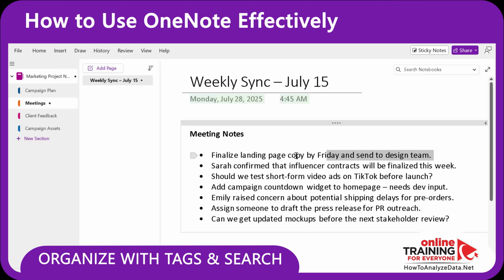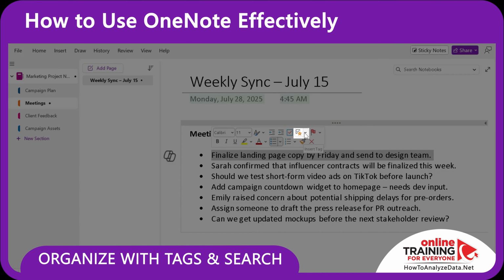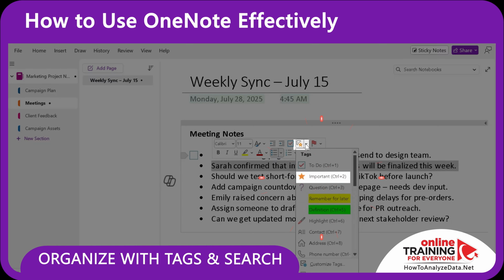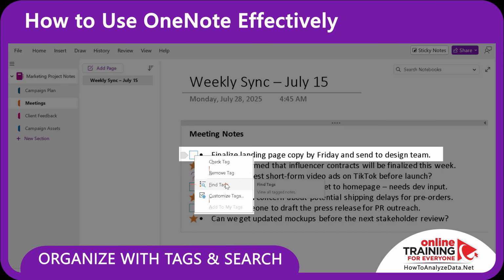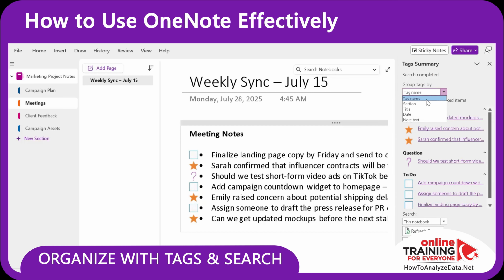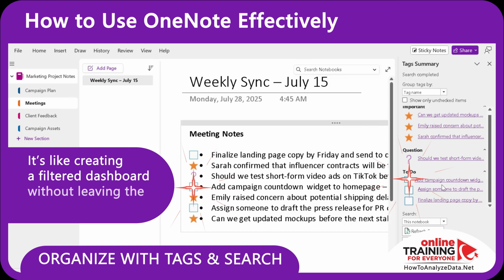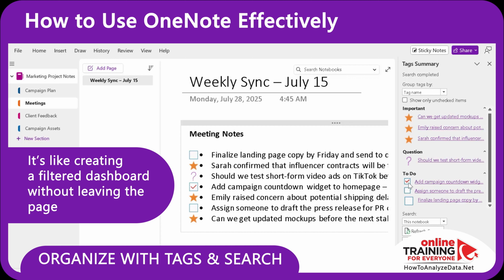To keep track of tasks, I use tags. I'll mark this idea as to do, and that one as important, and this question as follow-up. Later, I just hit the search bar and pull every to-do across the notebook. It's like creating a filtered dashboard without leaving the page.